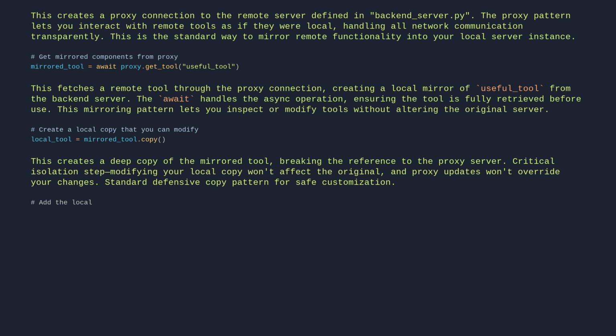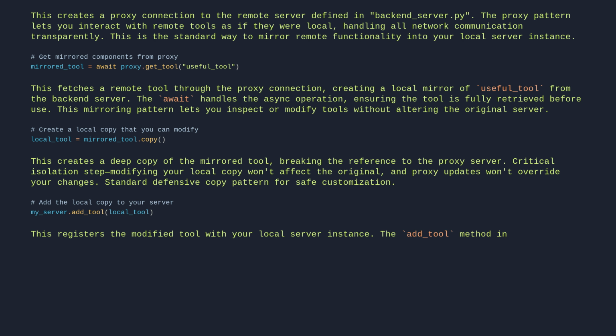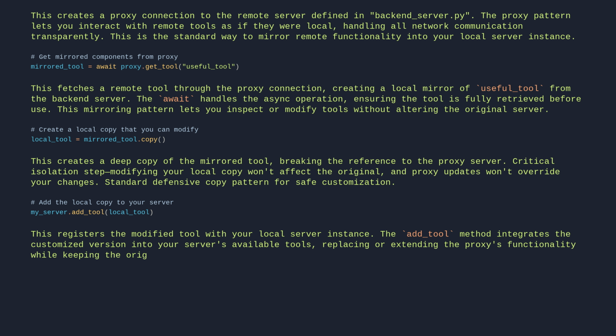Add the local copy to your server. my_server.add_tool(local_tool). This registers the modified tool with your local server instance. The add_tool method integrates the customized version into your server's available tools, replacing or extending the proxy's functionality while keeping the original backend unchanged. This pattern enables safe, isolated modifications to proxied components.